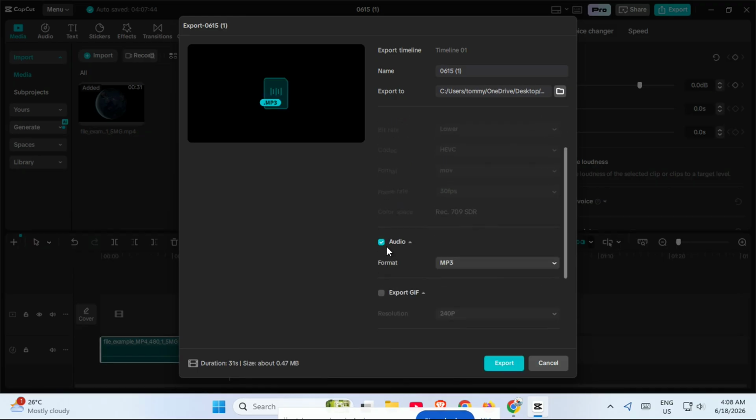After that, choose the folder or save location on your computer where you want the file to go. Make sure it's somewhere easy to find, especially if you plan to upload it, share it, or use it in another project later. Once your save location is selected, click Export one more time to finish the process.